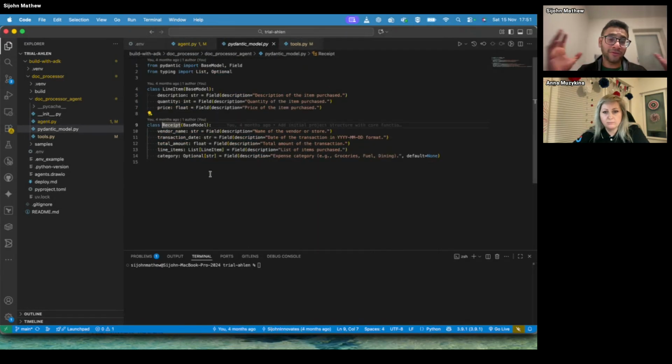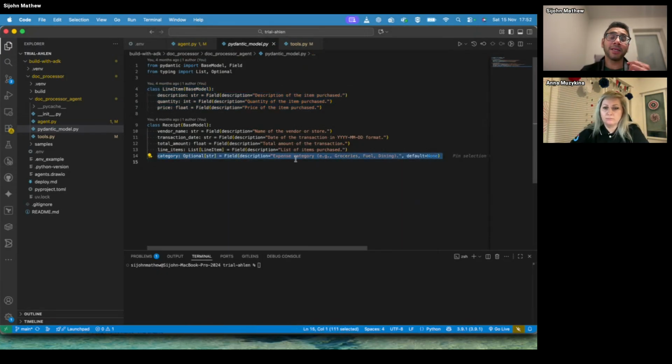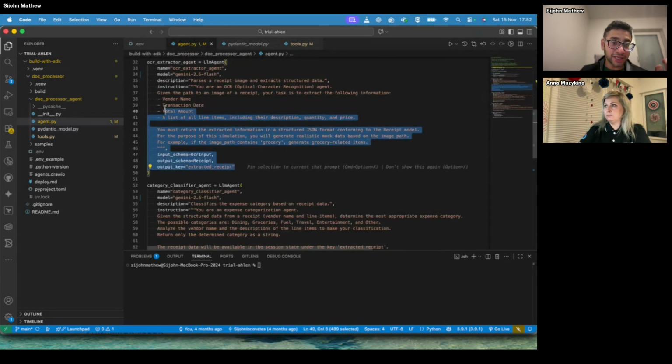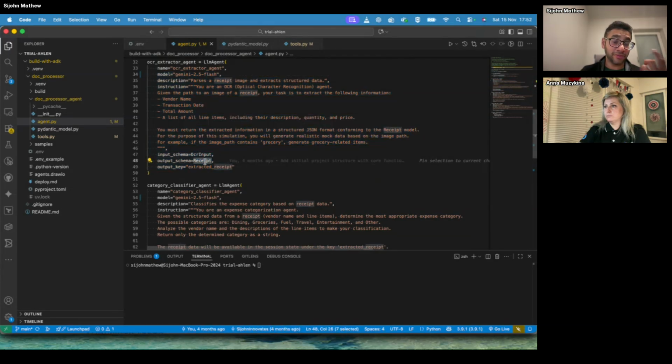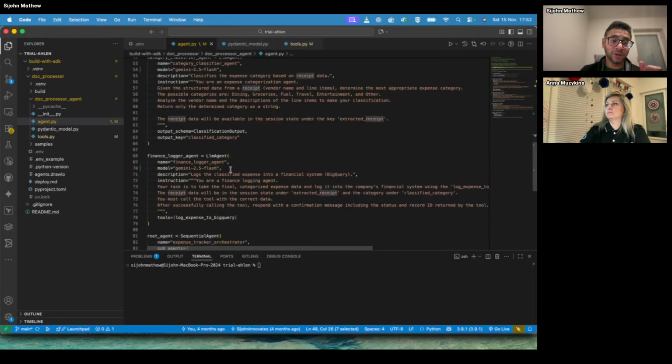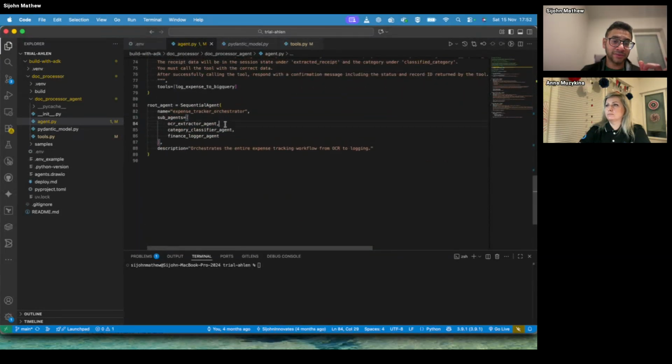This is a very old way of defining things. If you do a JSON structure, we have the vendor name, transaction date, total amount, then line item, which is a complex type having description, quantity, and price of the items. And then the category. This category is handled by the category classifier agent. So when the extractor agent sends the output as a receipt object, it will be missing the category.